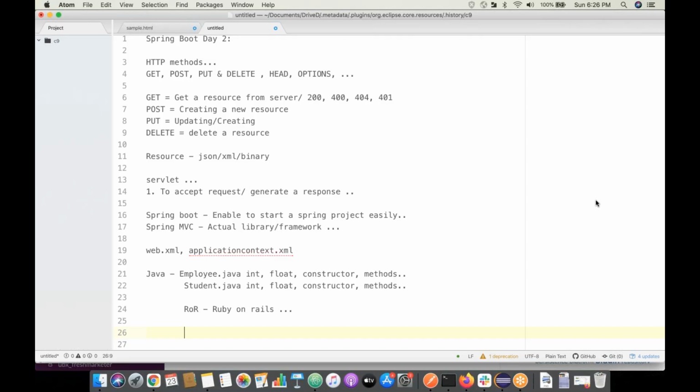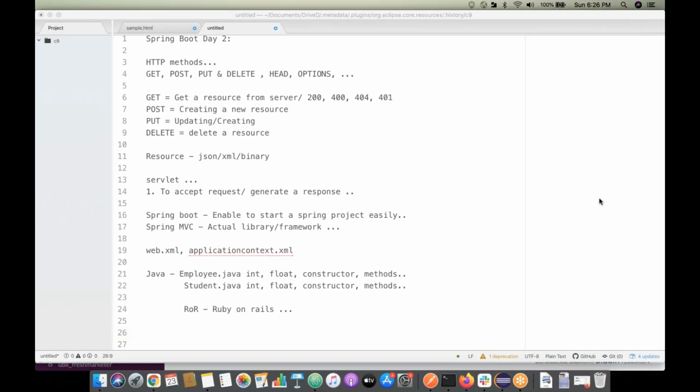But why is Java still famous? Because of its scalability and because of its compiled nature, right? And it is much faster than Ruby. Ruby is not a compiled language; it's an interpreted language. I hope you understand that. So when it becomes a compiled language like Java, it becomes much easier.